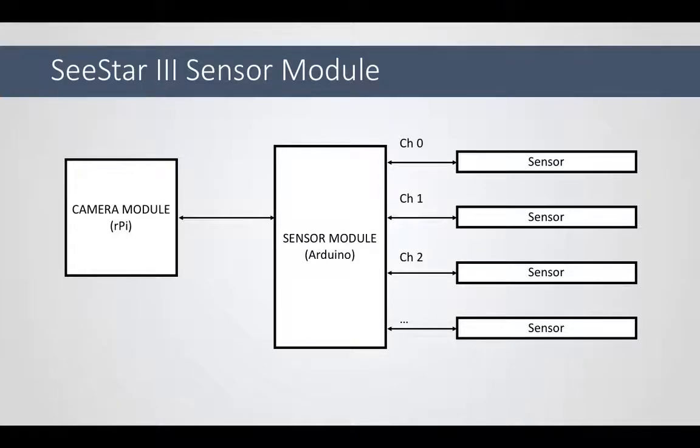The latest iteration of the SeeStar features a sensor module that can interface with an array of aquatic sensors. These sensors supplement the photo and video captures with other data like temperature, pressure, pH, and salinity.